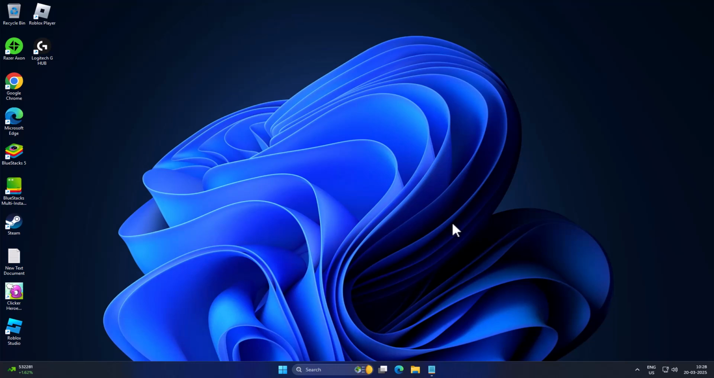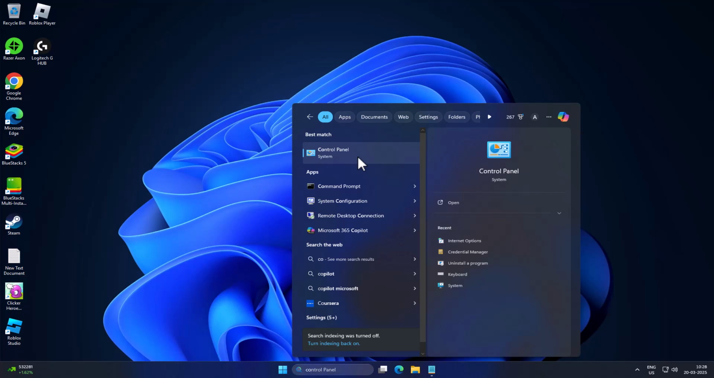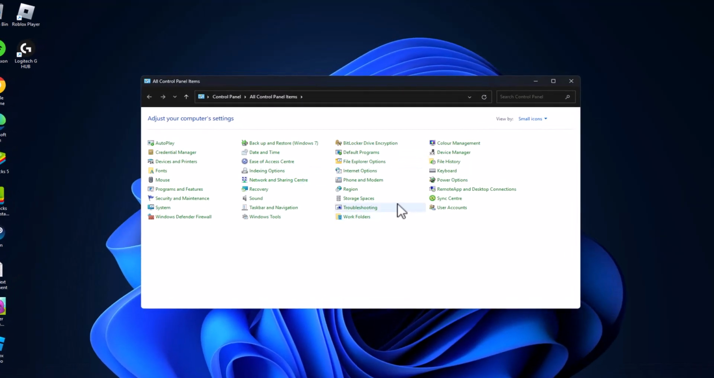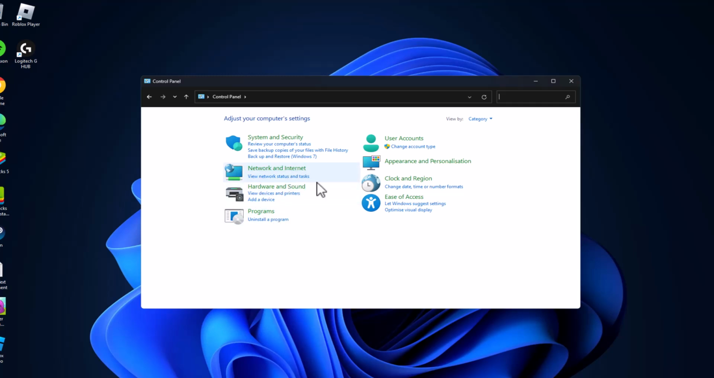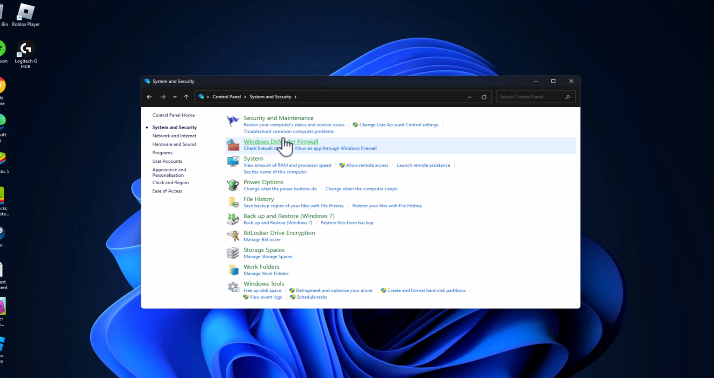Today we are going to see how to fix a PC game install error and installation issue using virtual memory setting. To do this, you just need to go to search menu and type control panel, click on open it. On right side, view by set this to category and select the system and security option.